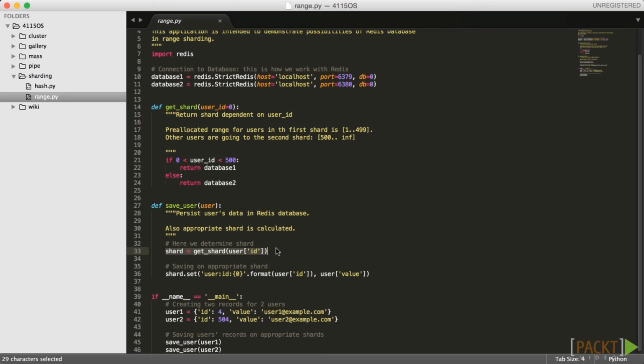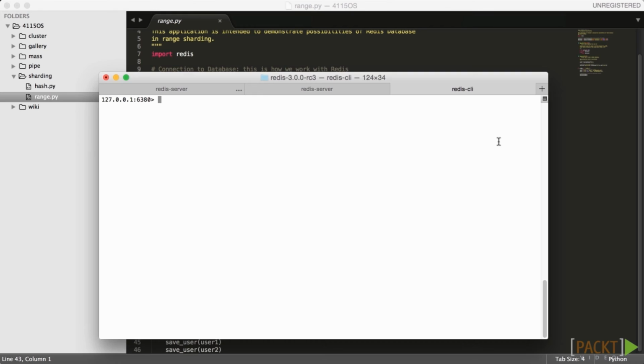The saveUser function determines what shard to use by calling the getShard function and uses the set command to store the user's data to the appropriate shard. And lastly, at the end of the script, we can see the actual scenario of the script. We define two users and then save those to the database. Looks pretty simple. Less than 50 lines of code with commands to implement sharding for us.